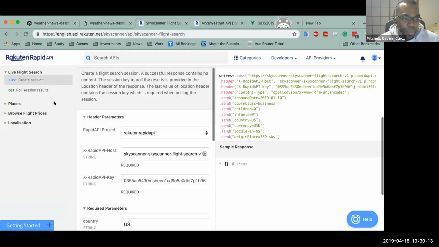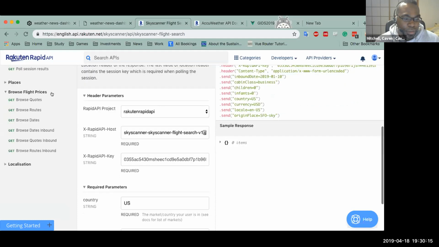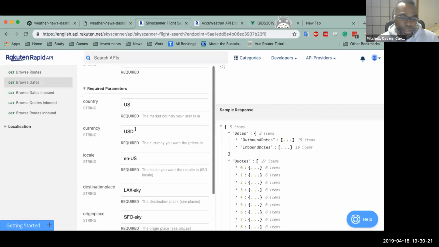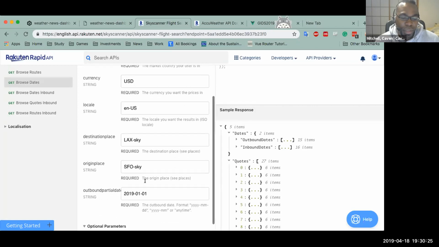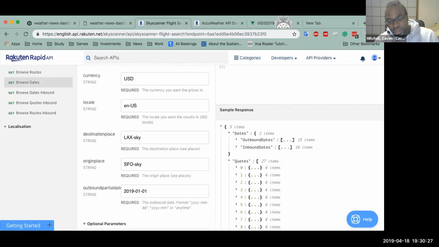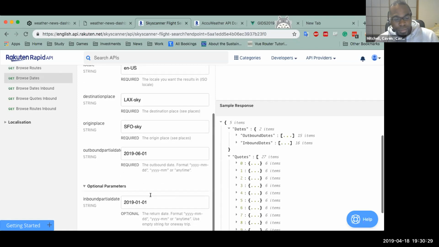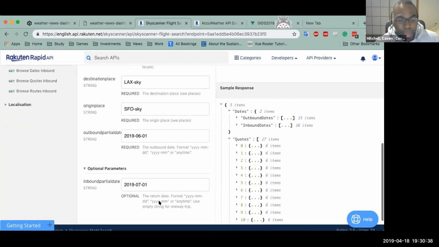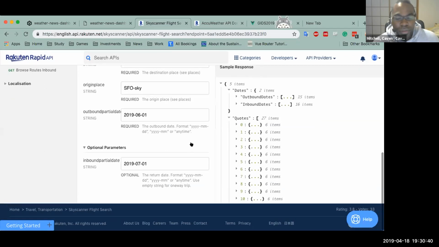I'll do the browse flight prices, and then I'll do browse dates, and I'll just say let's fly from LAX to San Francisco in June. And then the inbound date, let's say, is July.